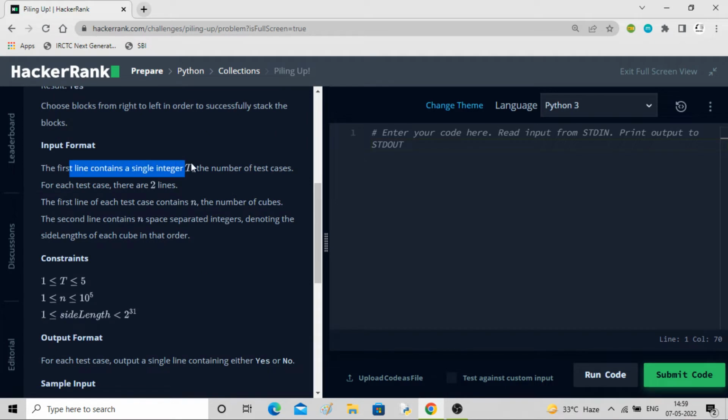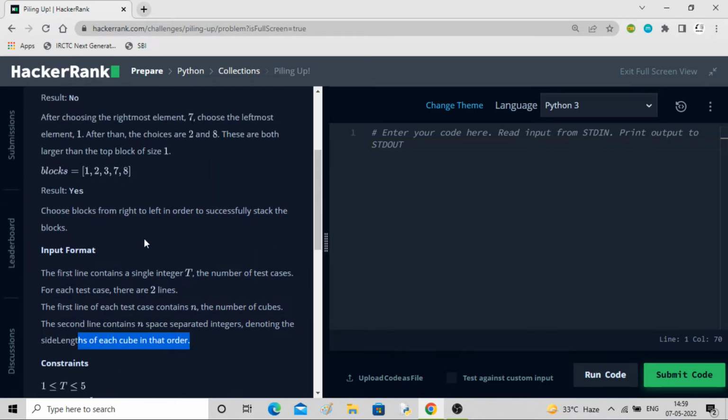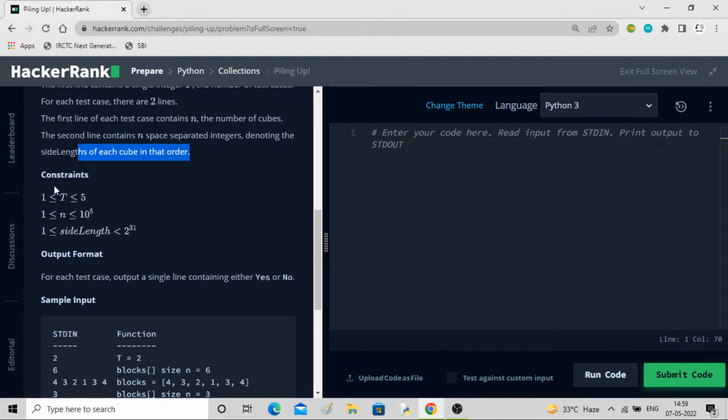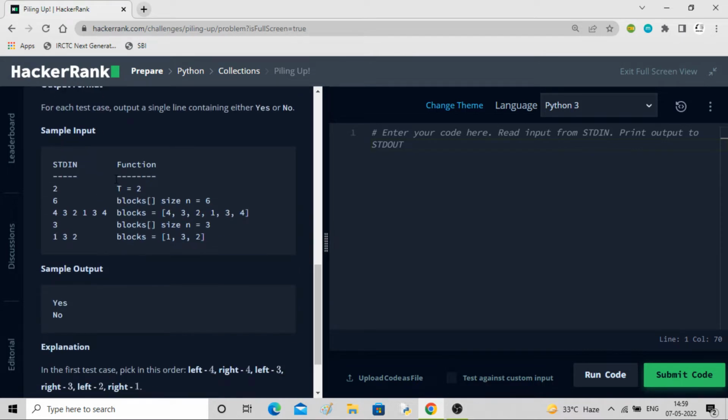So we'll be given a single integer t for test cases, and for each test case we'll get 2 lines. The first line contains n, the number of cubes, and the second line contains n space-separated integers denoting the side lengths of each cube in that order. So these are side lengths. So these are the constraints, and you can see the input.